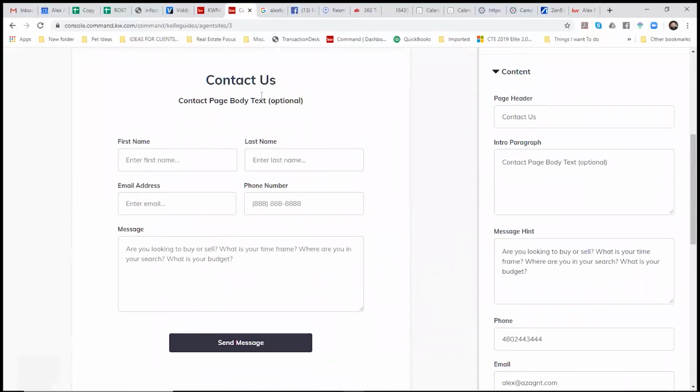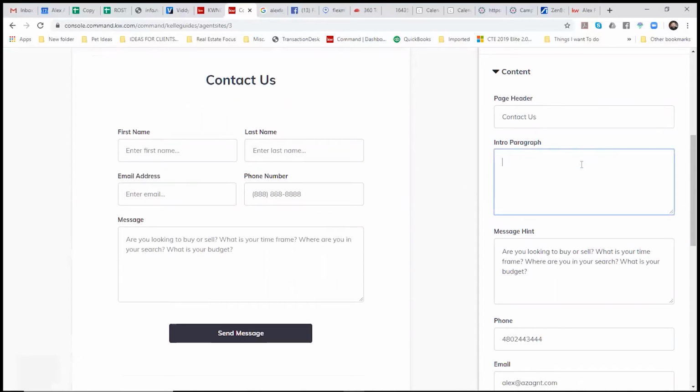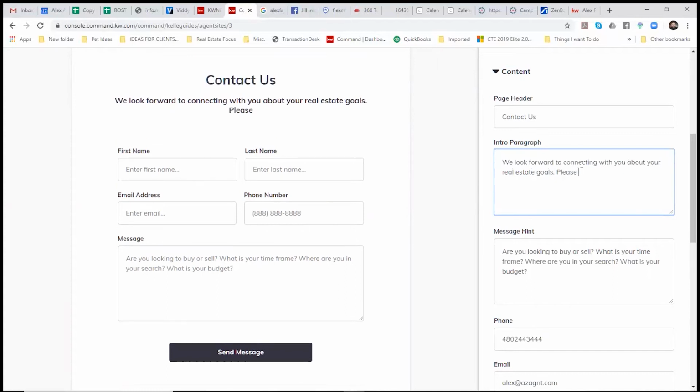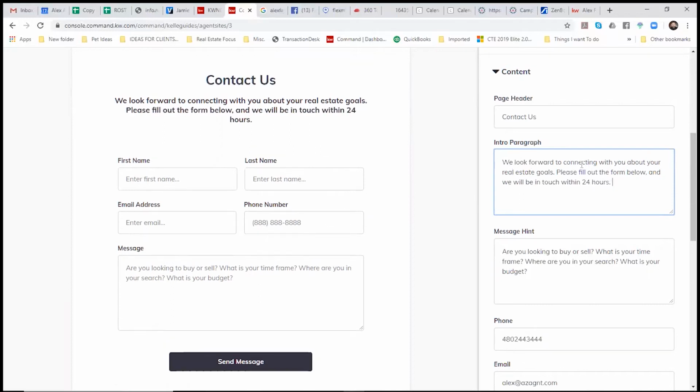you can see content body text is optional, so I needed to delete the word optional. Contact us. We look forward to connecting with you about your real estate goals. Please fill out the form below and we will be in touch within 24 hours.